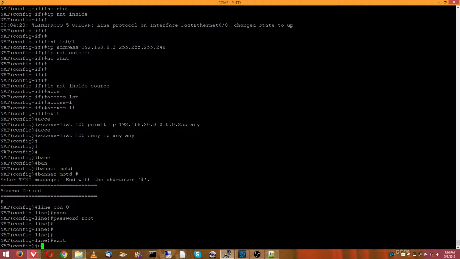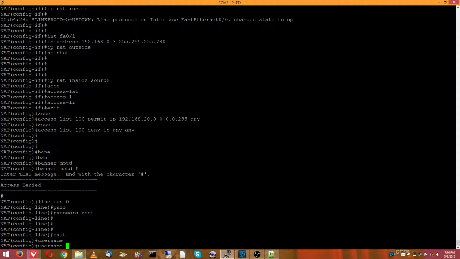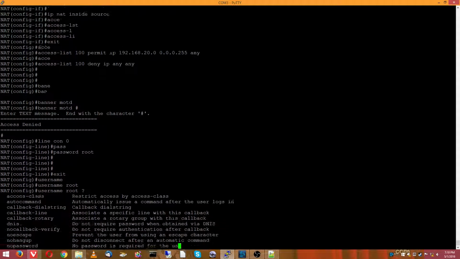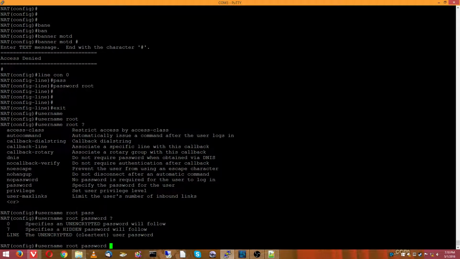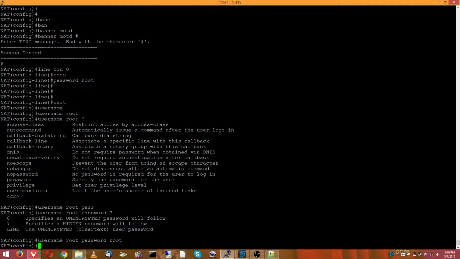I'll exit out one. We need to make a username for Telnet itself. Let's see, username root, password, and I'm just going to ignore the 0 and 7. I'm just going to make it encrypted because I'll enable encryption later. So I will make the password, for simplistic reasons, root. So you can use whatever you want.